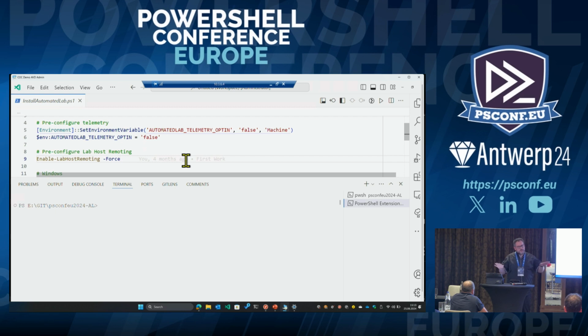The next thing is AutomatedLab is very unstrict about remoting, so forget everything about security. When you enable lab host remoting, it will reset the whole security stack on your remoting. So I would prefer that you use a machine where you can do this, which is not in the domain.